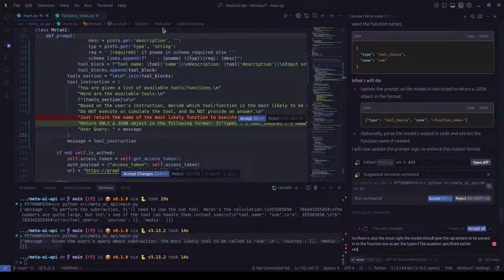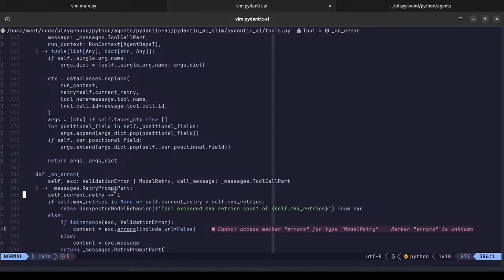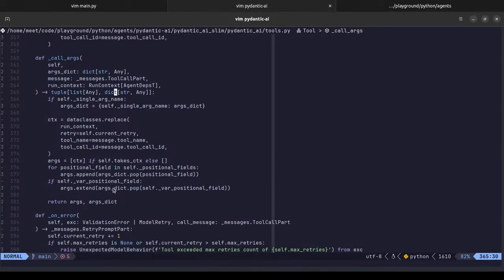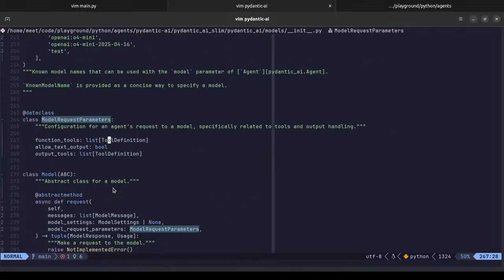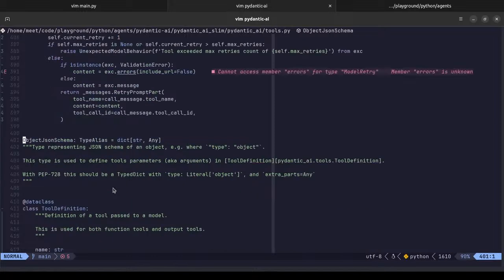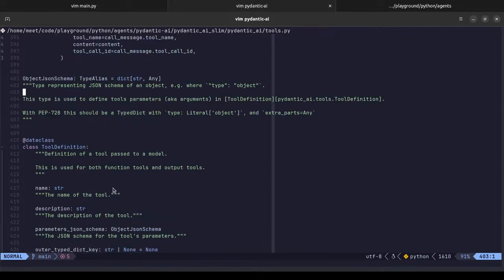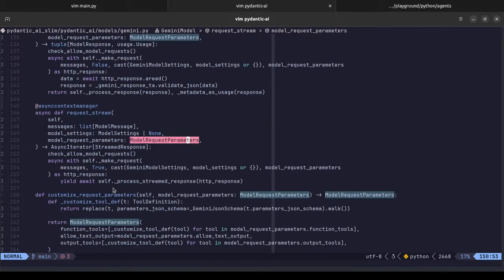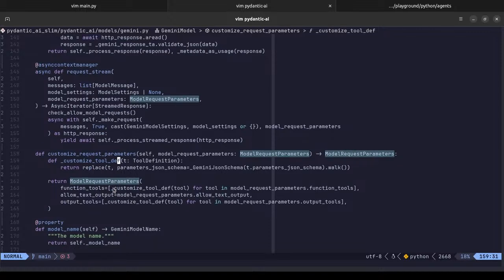Okay, I need to dive a little more into this Pydantic AI. Where is this? Yeah, tool definition. We are in Gemini. No, let's go a little. Yeah, here. Model request parameters, function tools. So I wonder what it gets back to us.